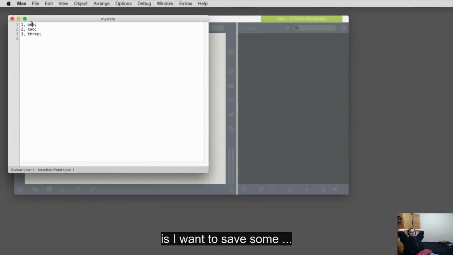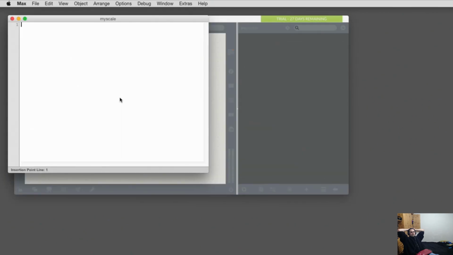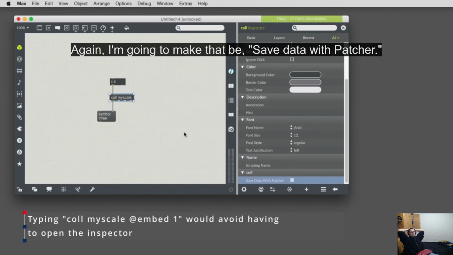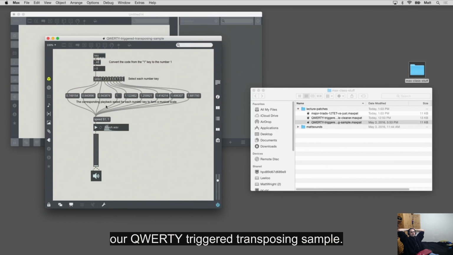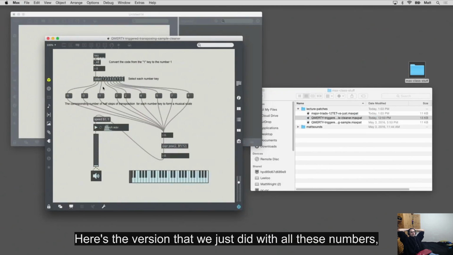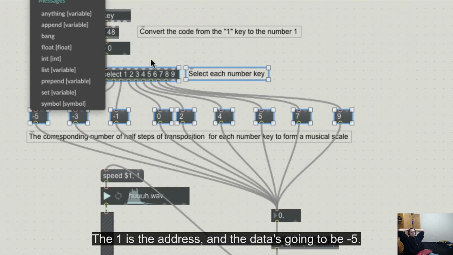Because what I want to do for scales is save some data. Let's make a new coll called my scale. So again, I'm going to make that be saved data with patcher. Actually, what I want to do is further clean up our query triggered transposing sampler. There's the version with the crazy magic numbers. Here's the version that we just did with all these numbers. But I'm going to take this part and replace it with a collection. So the 1 is the address and the data is going to be -5. The 2 is the next address, the data is going to be -3, et cetera.